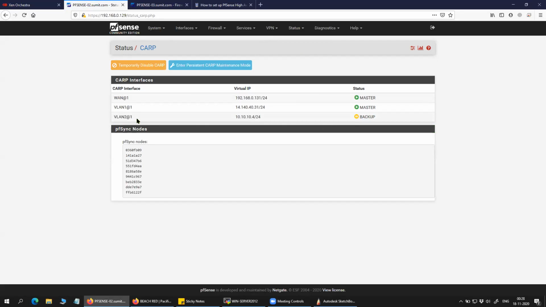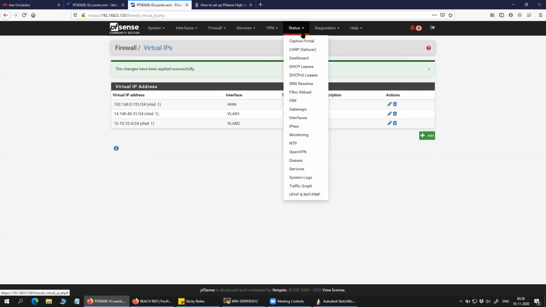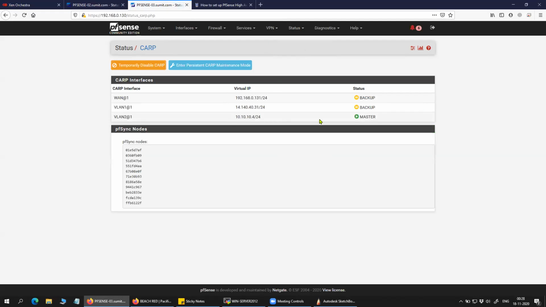And this particular interface is configured for a virtual IP, which is this, and it will be floating between these two firewalls. Whoever becomes the master will then be using this. Now if I go back to the other firewall, you can see here this firewall is master. At the same time for WAN 1 and VLAN 1, this is backup.